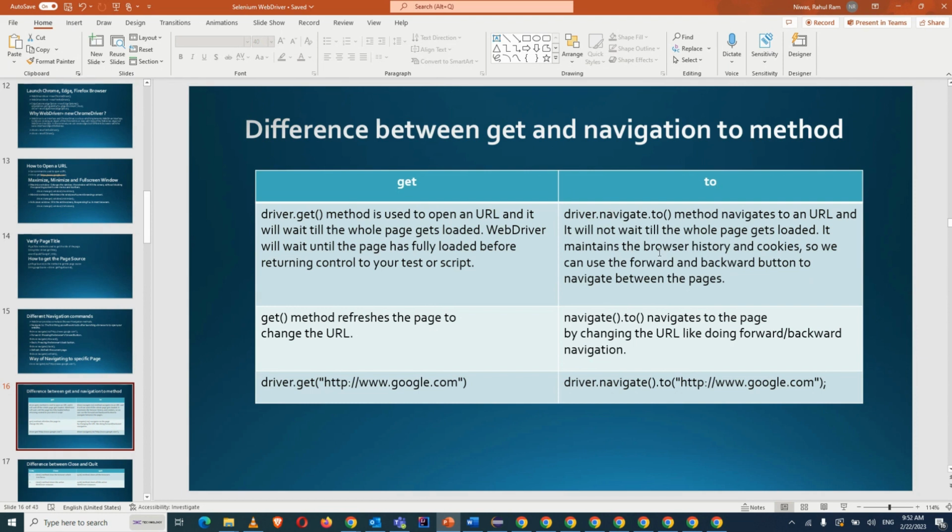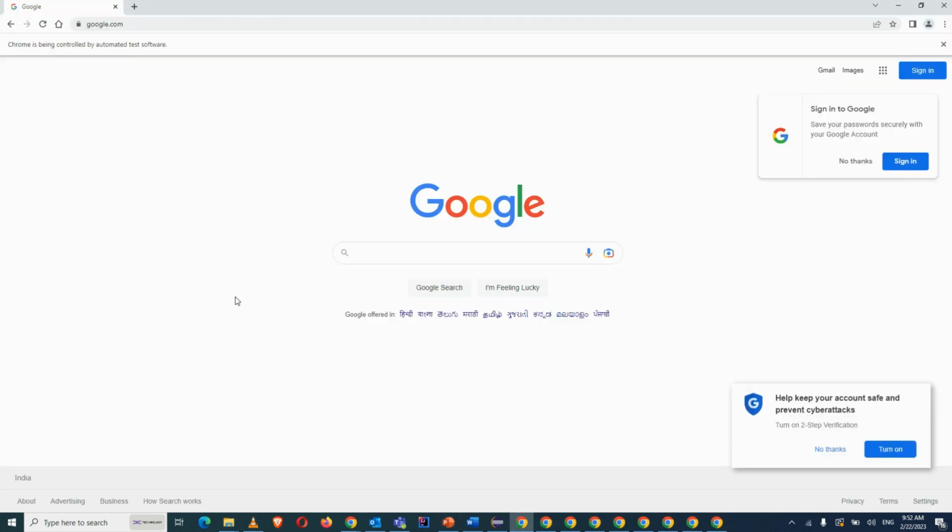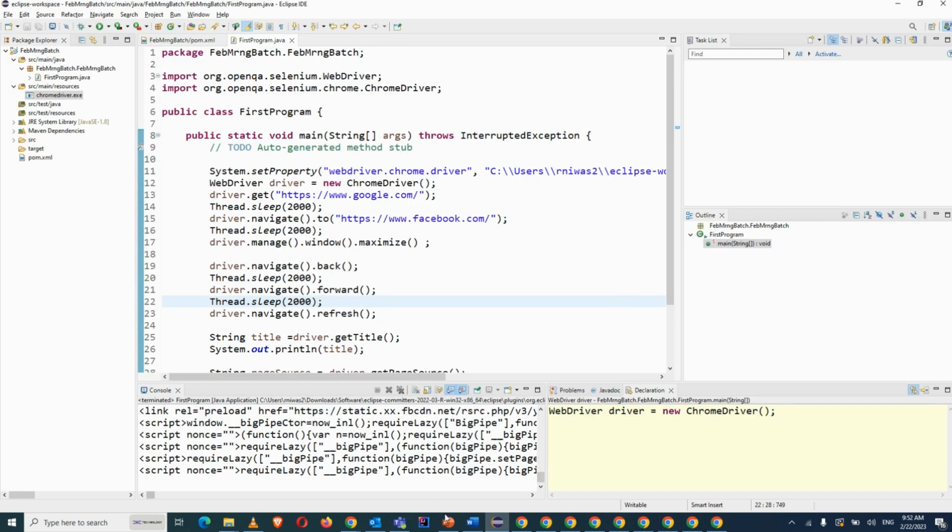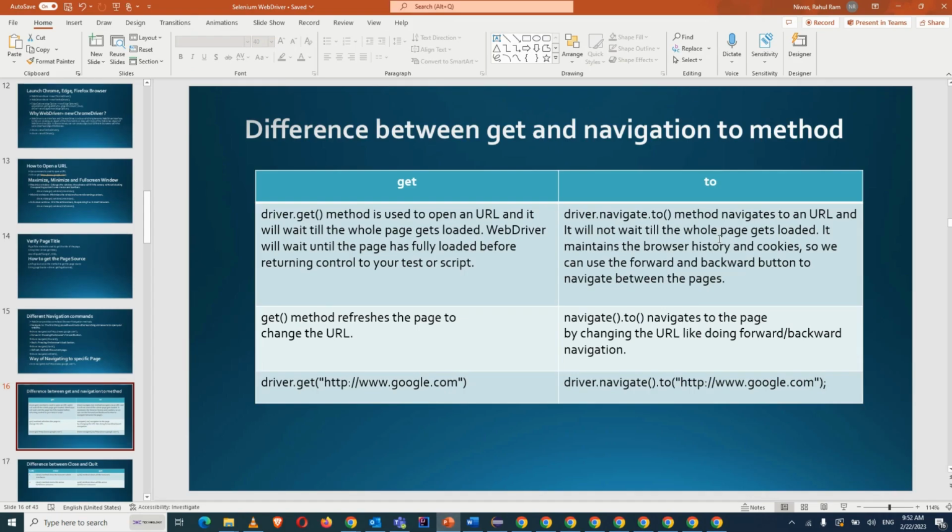And the to method maintains the browser history and cookies, so we can use the forward and backward button also to navigate between the pages. This is what we have seen, because how is it clicking on back and forward? Because it is storing the history, that's why it is able to navigate back and forward. But the get method will not do that.